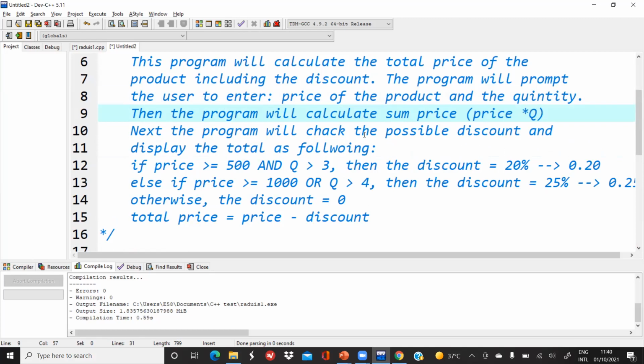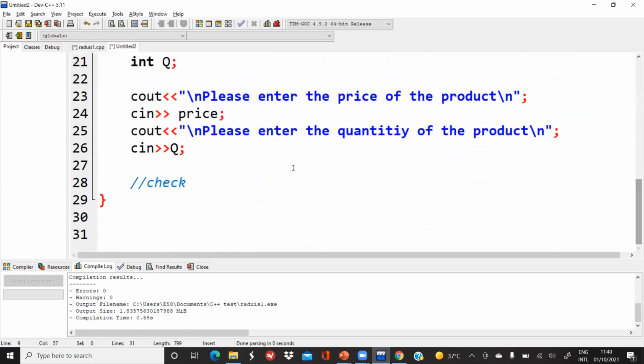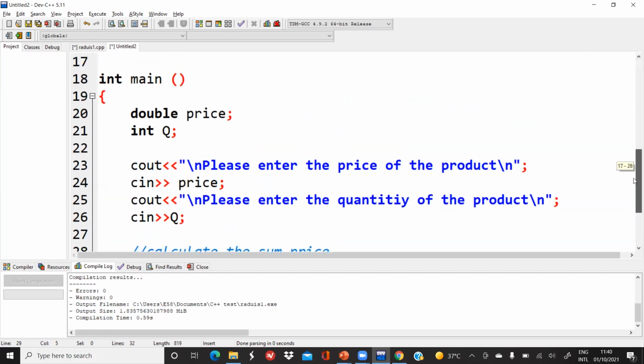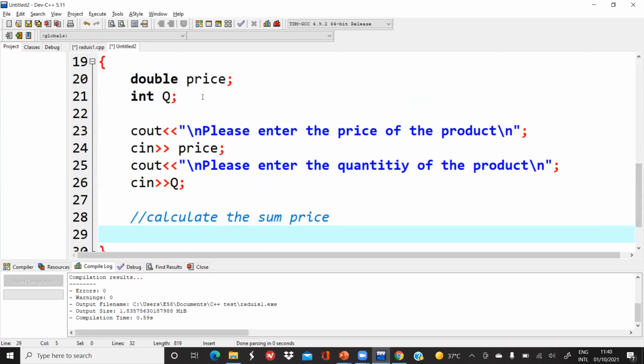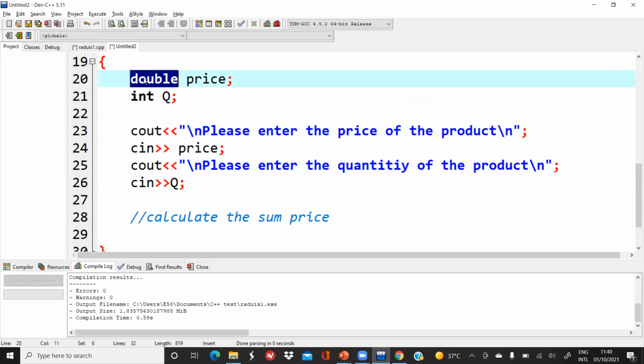Next the program will check. First thing, find out or calculate the sum price. Now here's a thing: I discovered that I need another variable. Let's call it for example sum price. What is its type? Since it will be the price multiplied by the quantity, and we know the price is actually double, that's why I need to make it double.